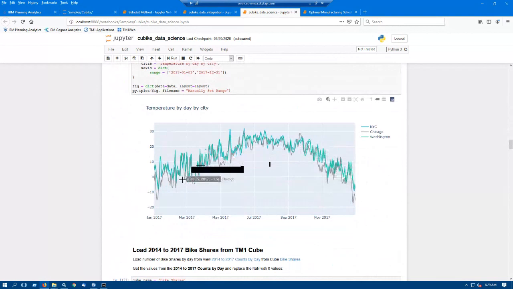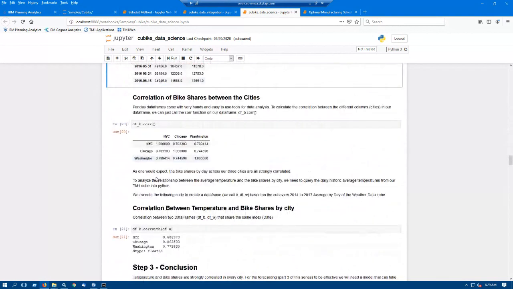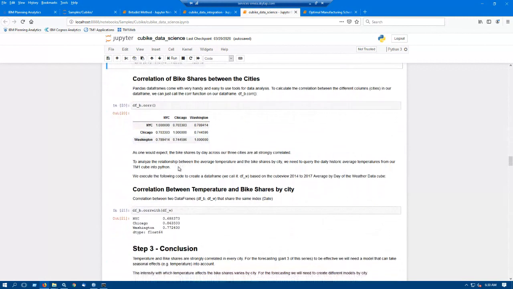But what is interesting for us is then to calculate correlations. So how is the bike share, in mathematical terms, related to the weather?